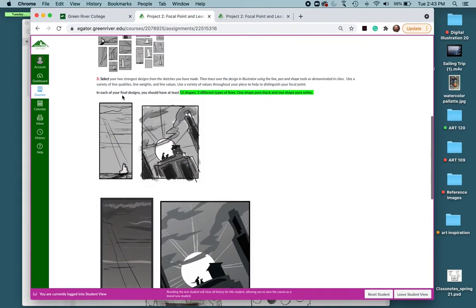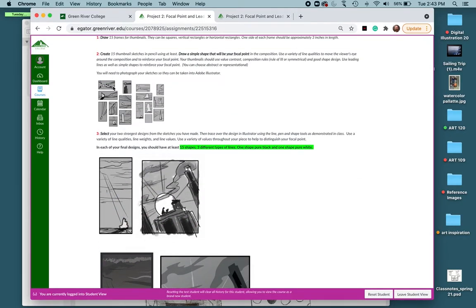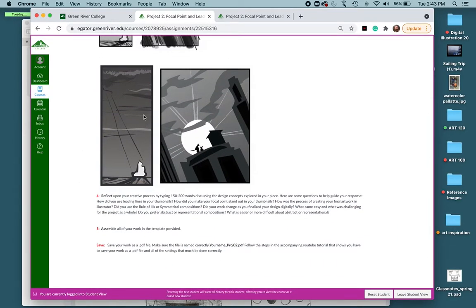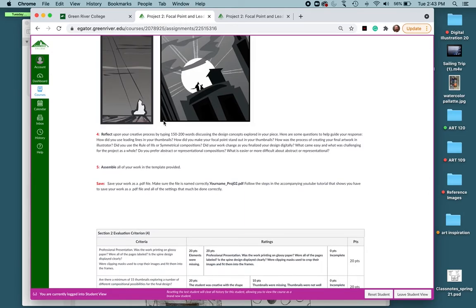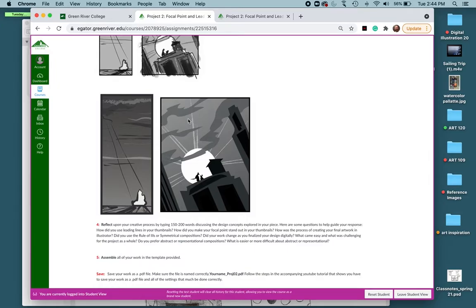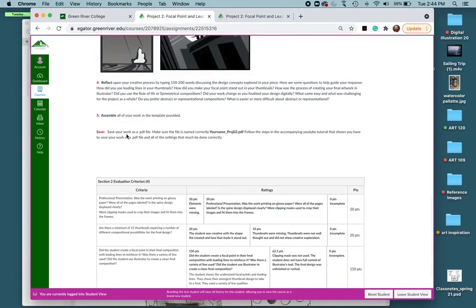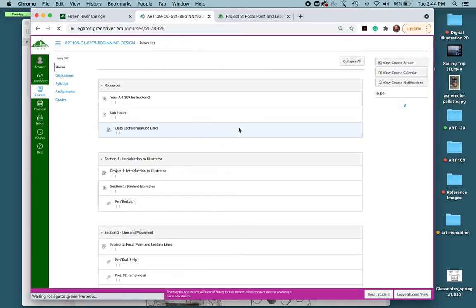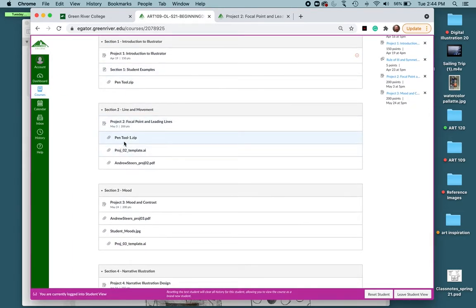So all the instructions are here. You're first going to draw your thumbnails. After you submit them for critique, you're going to create digital art by tracing over those. So follow along with the YouTube tutorials, where it shows you how to do this and how to use a template layer to create this final art. It will all be submitted as a PDF file using a template file, which is the Project O2 template. This is a template file that everyone can use.